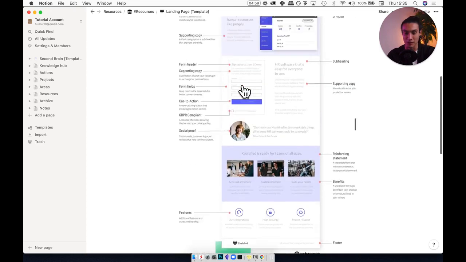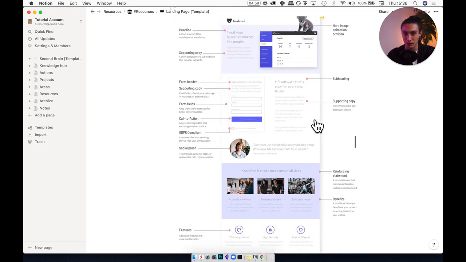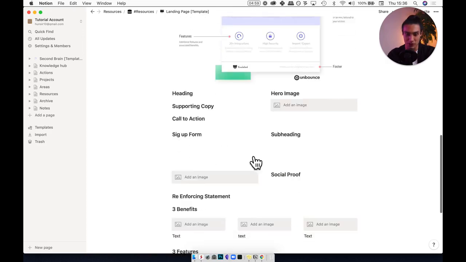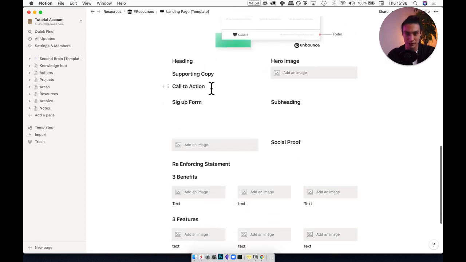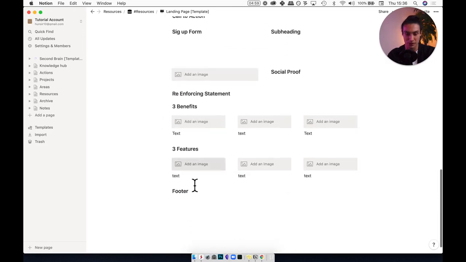Great. If I reference back to the original, I've got my hero image, the headline, the supporting copy, the form, the subheading, some supporting copy, the social proof, and then the benefits, and then the features. Heading, call to action, sign up form, social proof, benefits, features, and footer. So there you have it, a new resource that you can reuse in future projects to get into the flow quicker.